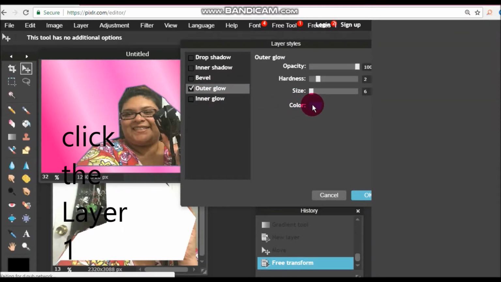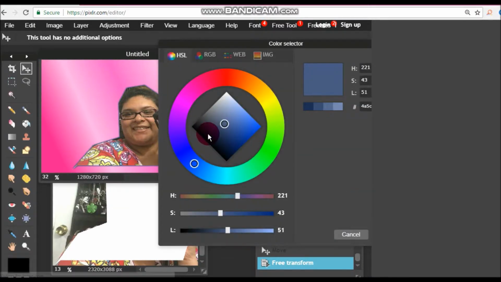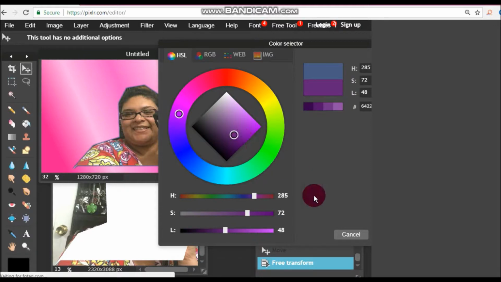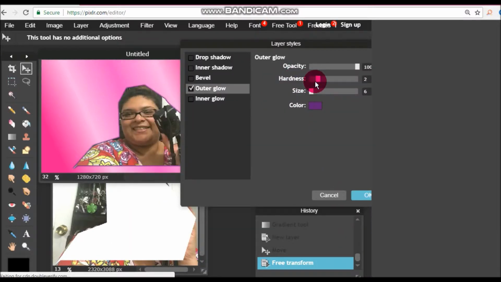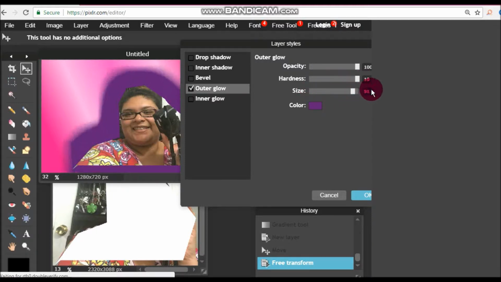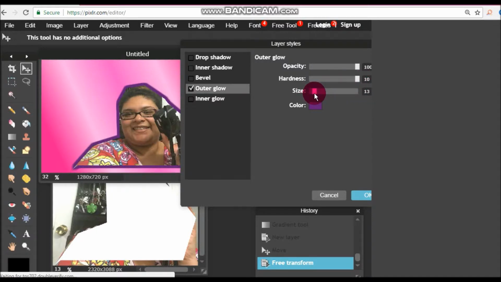This is the outer glow here. So I'm going to do my purple, because that's my favorite color, purple. We're just gonna do probably that color, and then you're gonna click OK. And here you can harden this, and you can make it big or you can make it small. So we're just gonna do it like that.